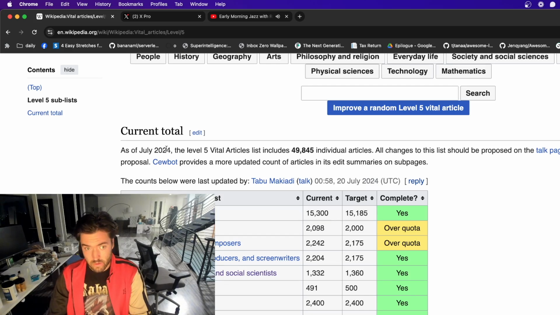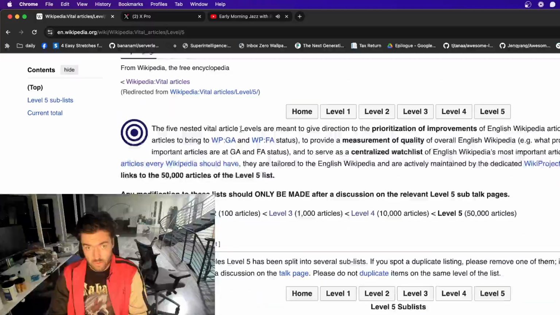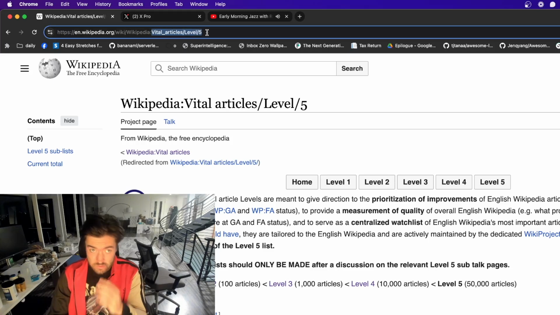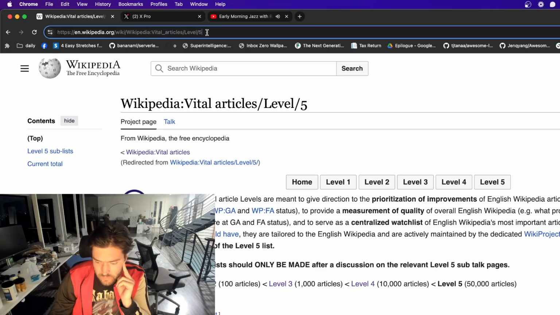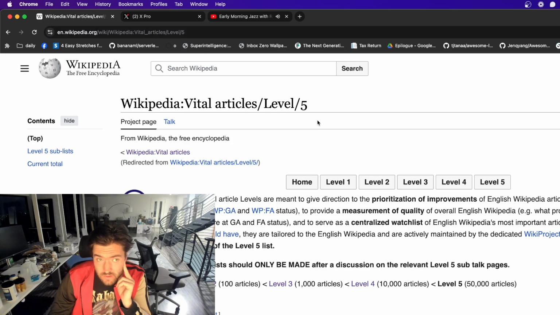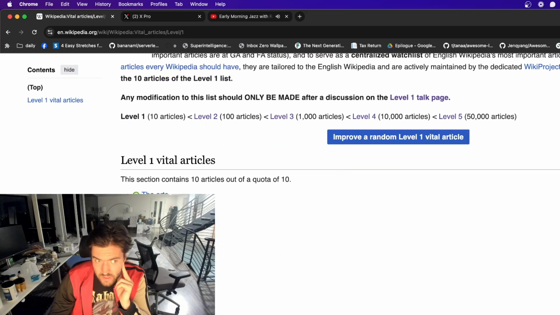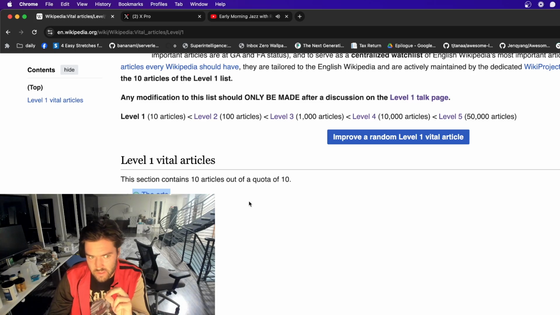So we have this web page on Wikipedia called Vital Articles. Basically, what this is, is an index of the top 50,000 Wikipedia articles, and they're sorted by levels. So level 1 is like the top 10, and a bunch of people rate these and decide that they think these are the most important Wikipedia articles on the planet.